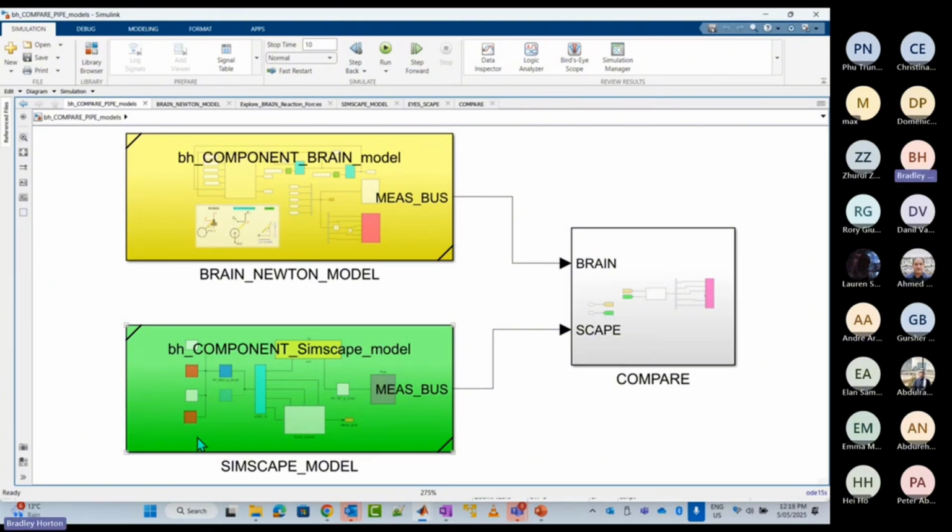So there is this Simulink file that we've opened. It actually includes 2 implementations of this concrete pipe pendulum. The yellow implementation, which I'm referring to as the Brain-Newton implementation, and also the green implementation, which I'm calling the SimScape model. And whenever you've got 2 different ways of doing the same thing, it's always reassuring that when you compare those 2 different ways, they produce the same answers. And that's what we're going to be doing in this example.